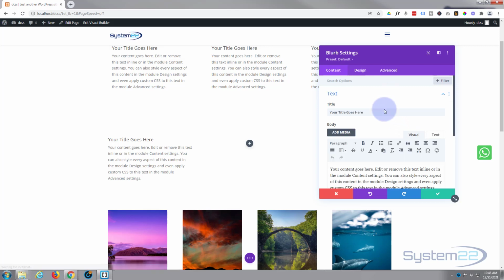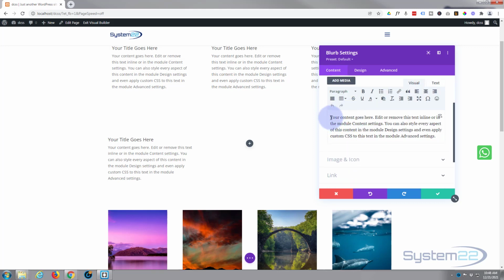If we go back up to the text, obviously this is where you put your title in and this is where you put your content in, and just like any other text module, you can paragraph things, make them into headings, bold, italicize, add links, do what you normally do. You can also add media if you want to, but that's the way I'm going to leave mine.